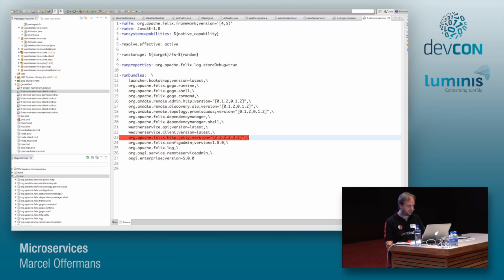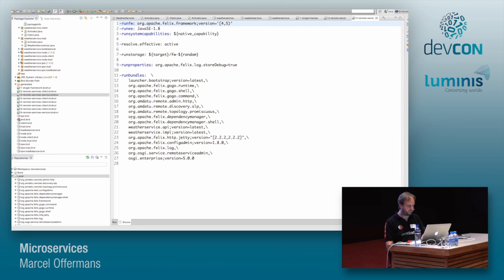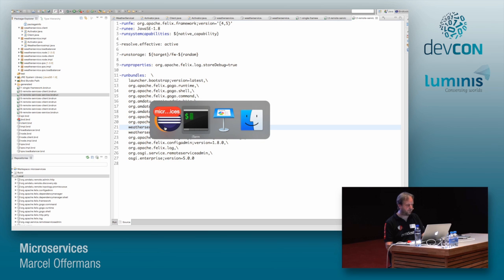So this is our client. It contains the client and the API. I have a similar one for the server, and well, you can sort of guess it contains the implementation and the API, but not the client. So let's run this example and see what happens.